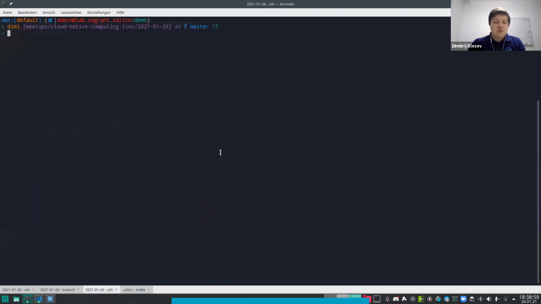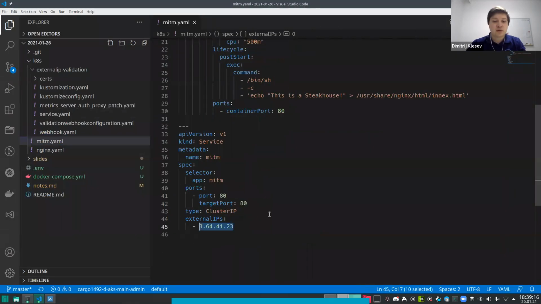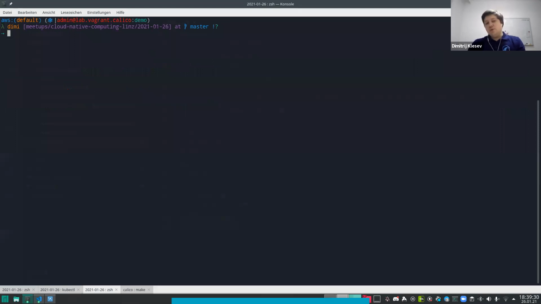So what happens if we try to launch our MITM pod again? You see, now it's not allowed because it's blocked by admission control of Kubernetes. The admission webhook simply blocks it because we have some IP defined there. If we try to remove it, for example, just comment it out, and create it, everything is fine because there's no external IP section defined anymore. So this is one solution. If you need to fix it, this is maybe the way to go, or use OPA, Kyverno, or other policy frameworks.